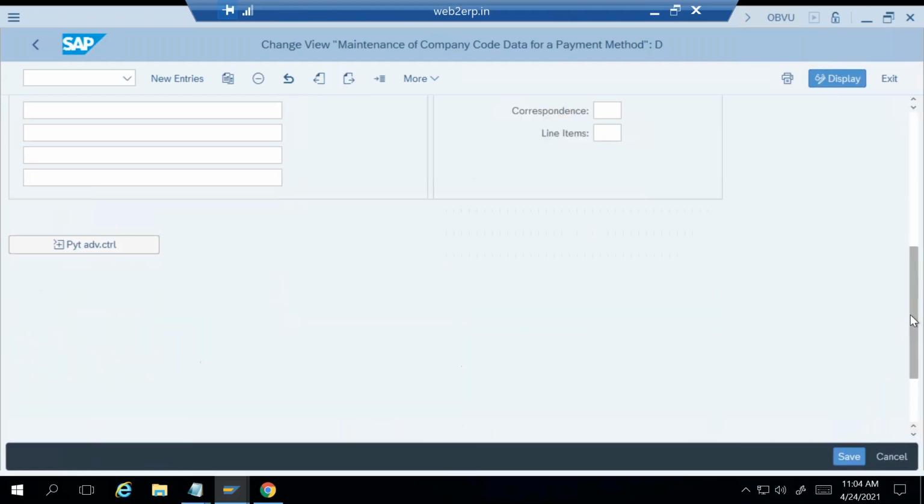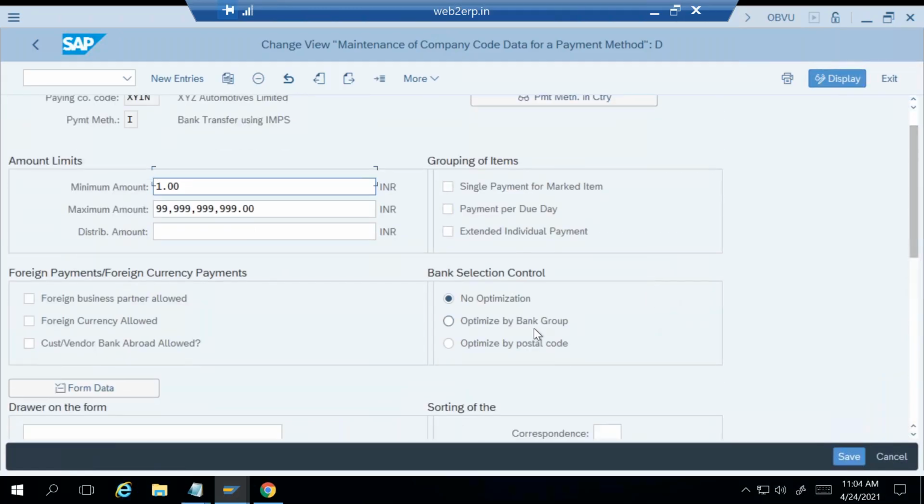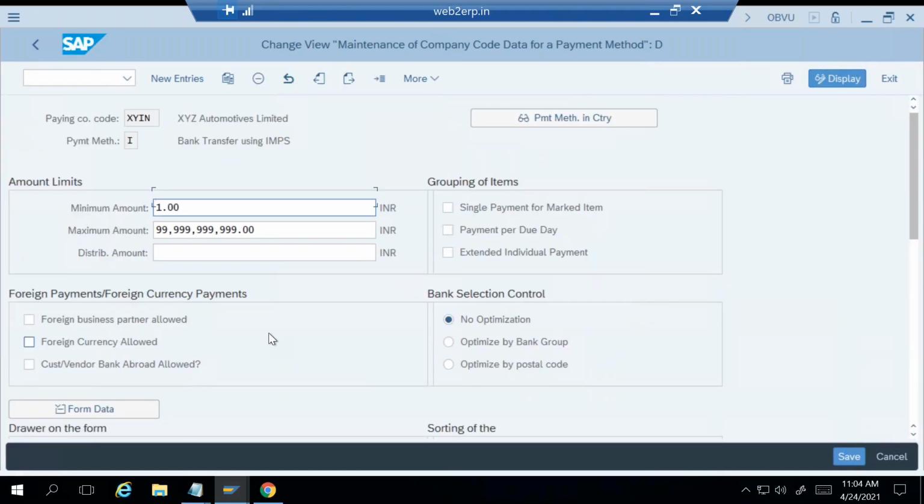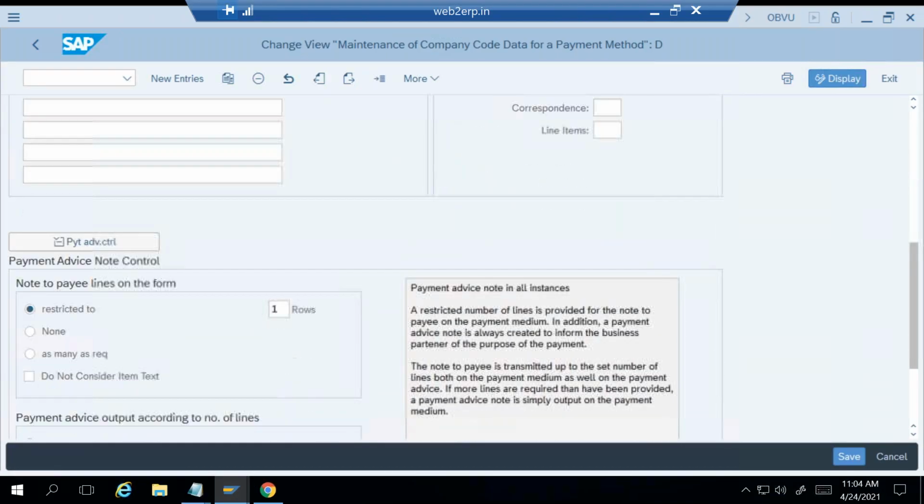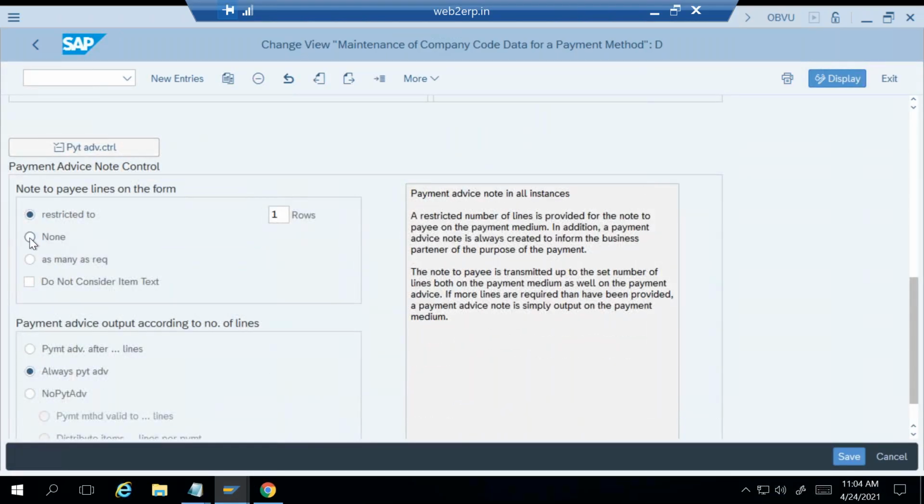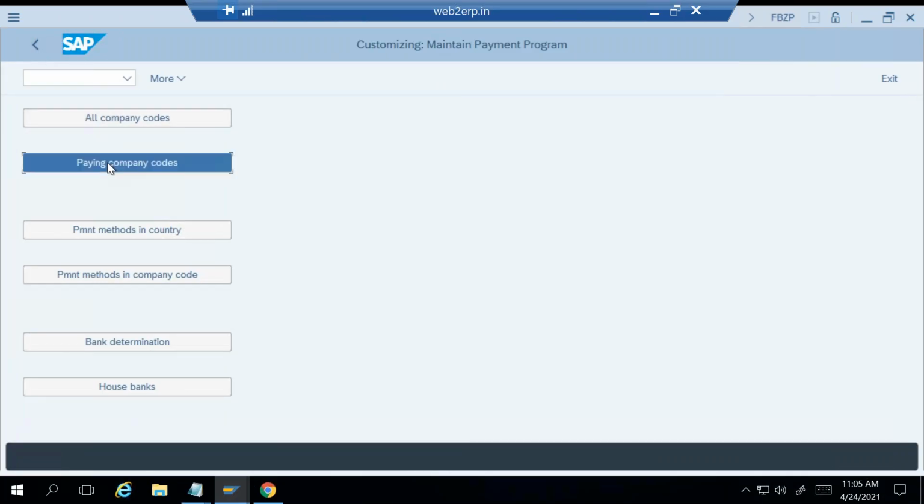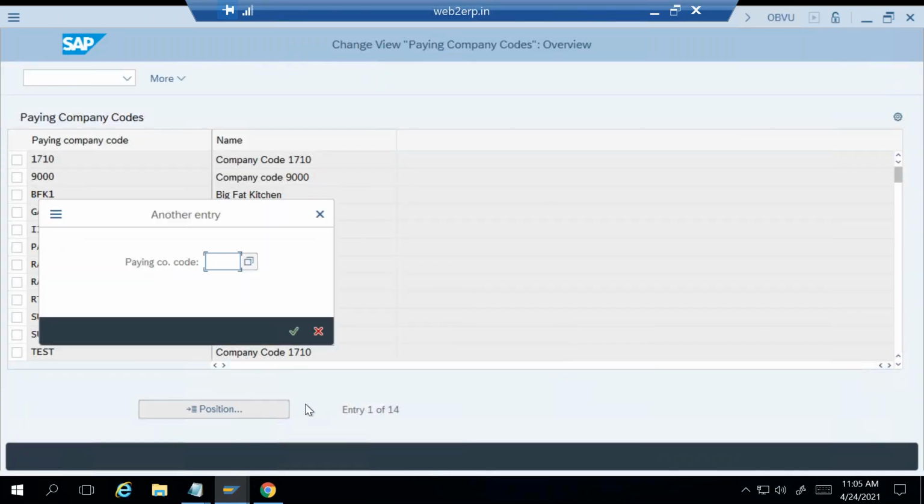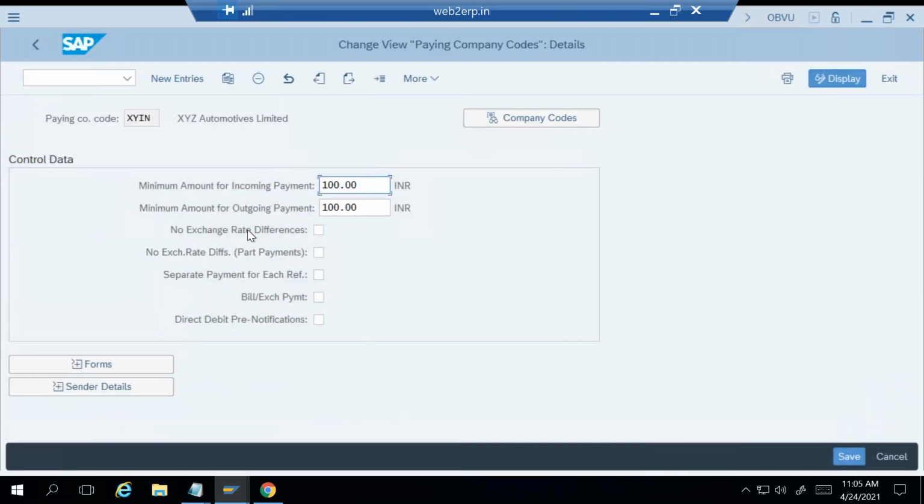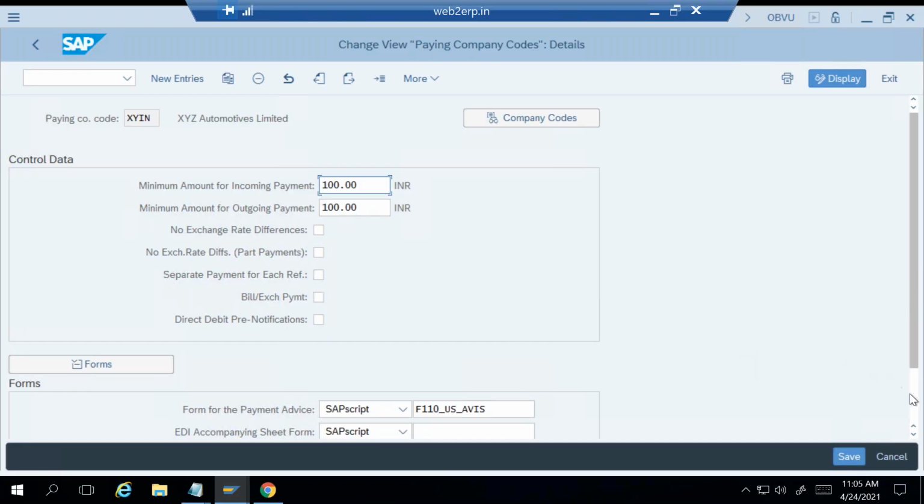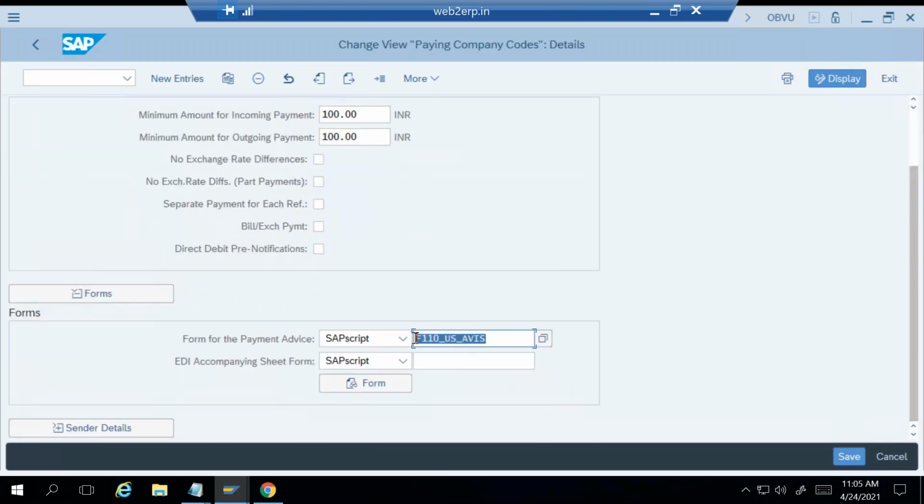Form data. No, not this one. Payment advice control. This is also fine. Just ensure that if you say payment advice none, then the system will not generate the payment advice. So just select this one. Normally we select this one. Just one minute, let me check where the form is assigned. So paying company code XYIN, double click forms. Yes, this is a payment advice form. Again, I assigned the standard one.